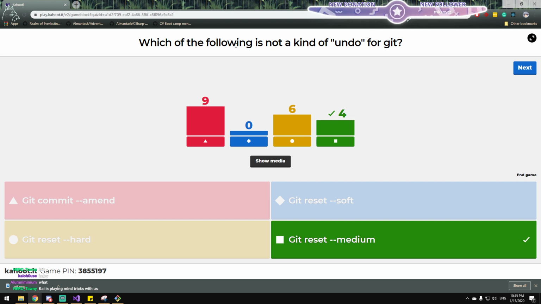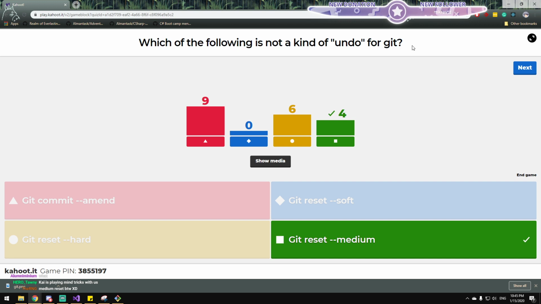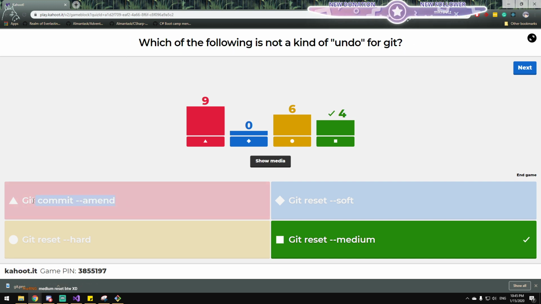So let me explain what I meant. Which of the following is not a kind of undo? Which of the following is not used to undo anything in Git? So with git amend, I can undo a commit. With git reset soft, I can undo a state that was added for files. With git reset hard, I can remove changes, all changes up to a certain point. And with git reset medium, it just doesn't exist.